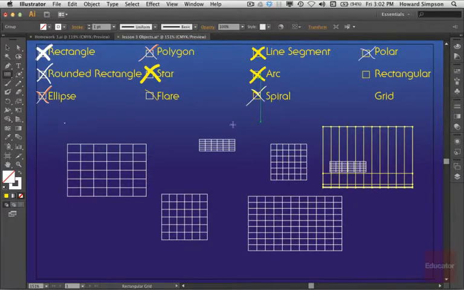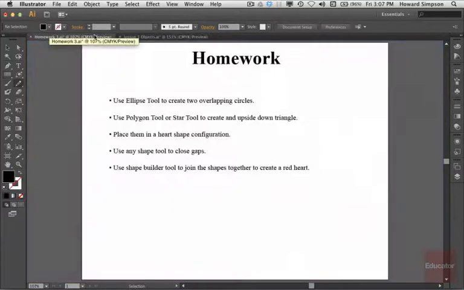Okay, now let's look at the homework for this session. So the homework today is to use an ellipse tool to create 2 overlapping circles. Then use the polygon or the star tool to create an upside down triangle. Place these 3 in a heart-shaped configuration. Then use any other shape tool to close any gaps, because there might be a gap in between.